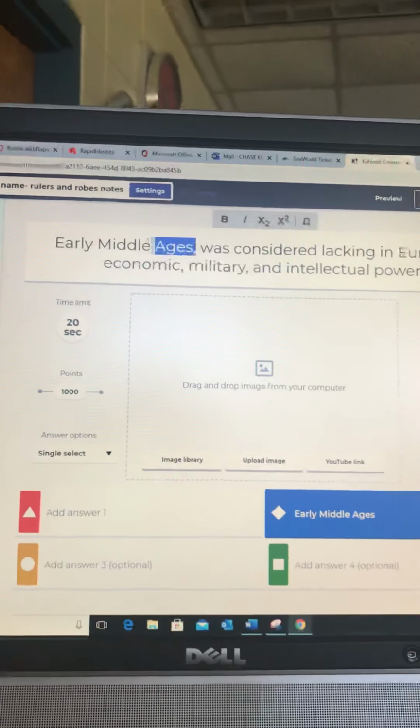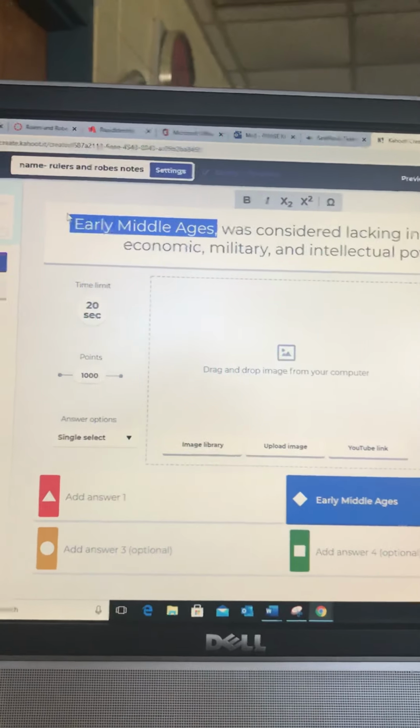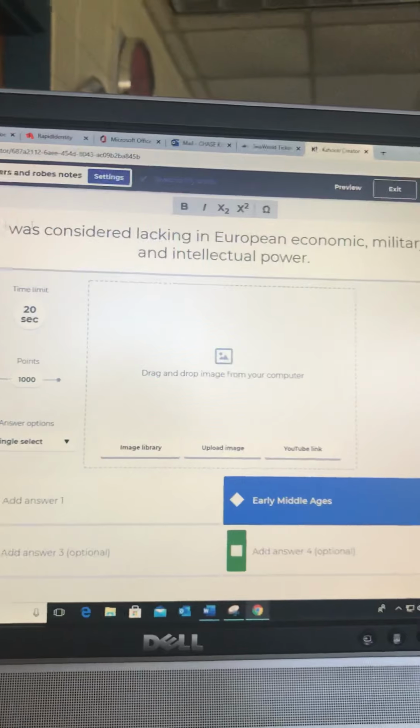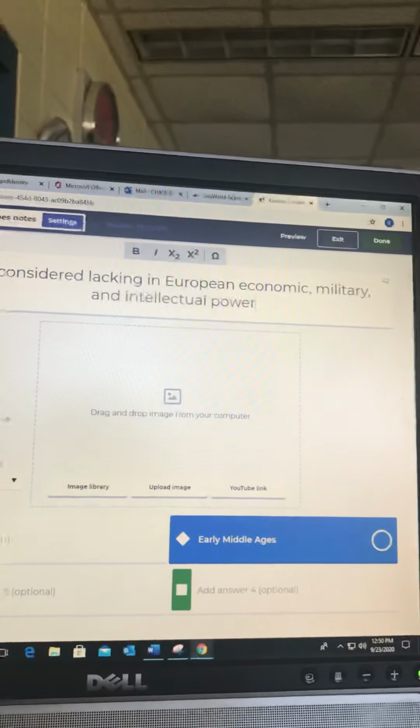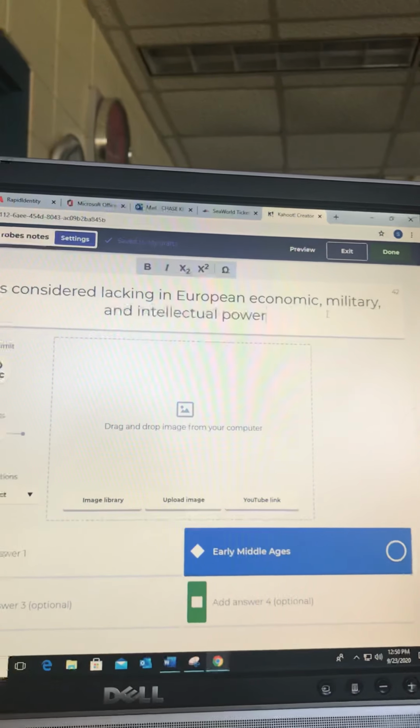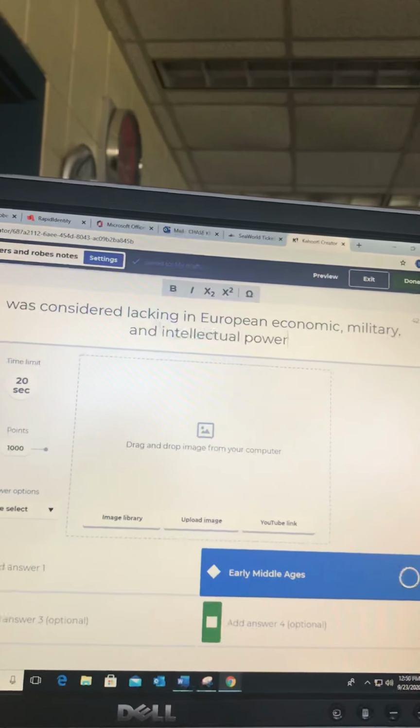So however you can get it to work. Of course, I want to take it off of there, because if I leave it up there, then they have the answer. And now this period doesn't make sense. Okay, so blank was considered lacking in European economic, military, and intellectual power.